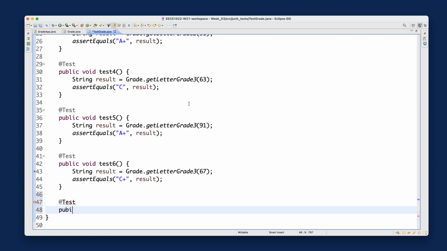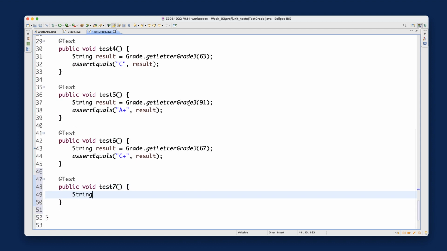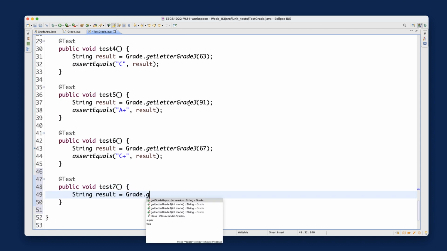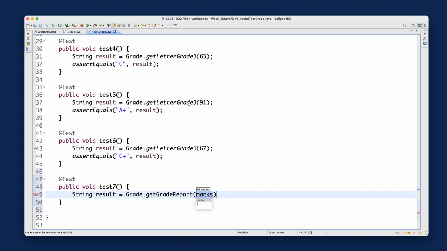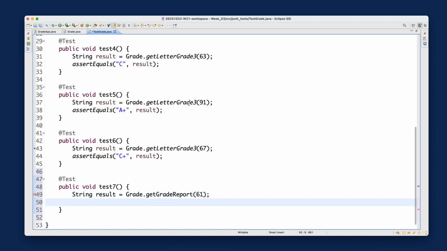Public void test number 7. Okay, I'm just going to make sure to enter the right place. So string result is grade.get grade report. And then let me try maybe, let's try maybe say 61. That should be a C, right? Assert equals over here. So I believe it's grade C, colon, well done. I believe that's how I spelled it, right? We're going to check. And then, so that will be just the result.